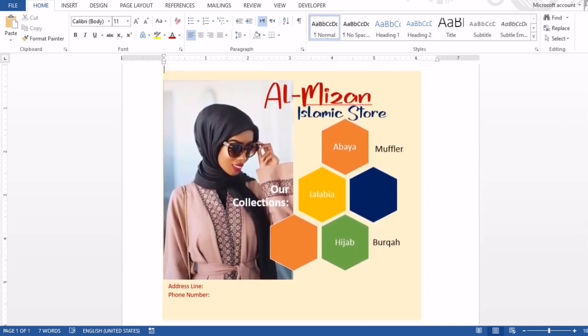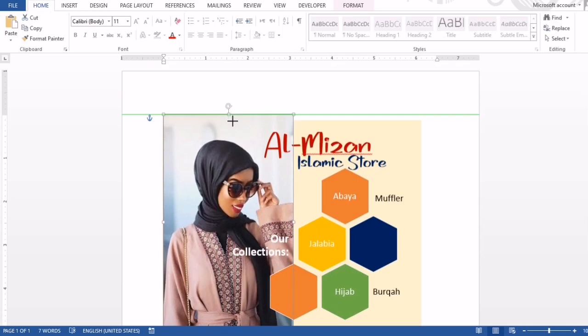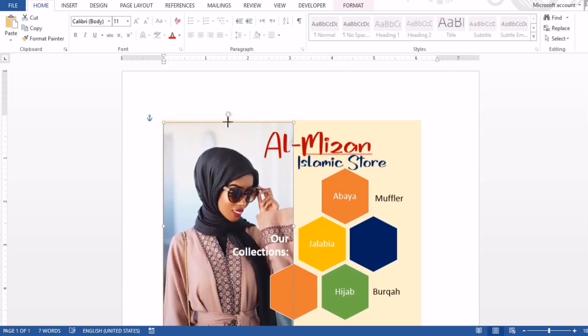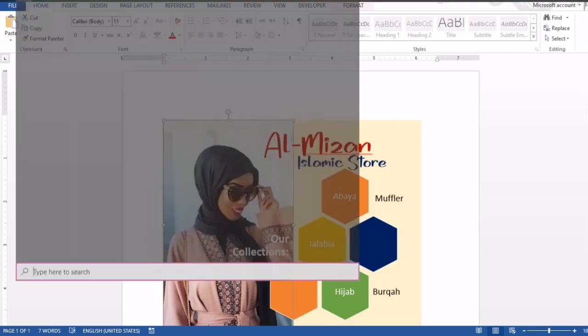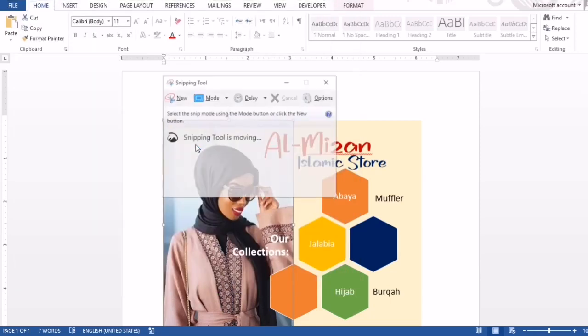So you can save this as PDF, or you can crop it out using the snip tool. Use the snip tool so that you can convert it to an ordinary image that you can now share with your user. So let me bring out the snip tool. Snip. All right, the snipping tool. I'm trying to run the snipping tool now.